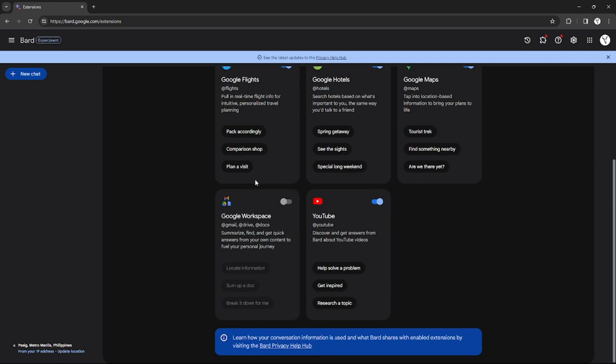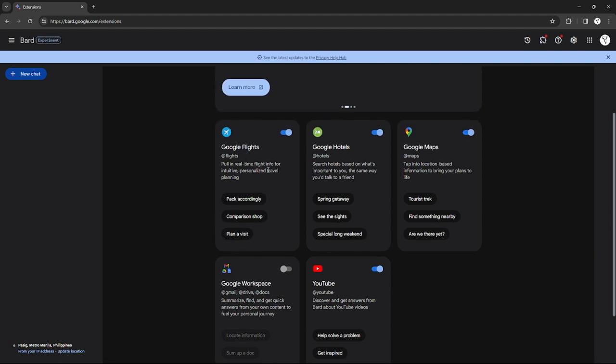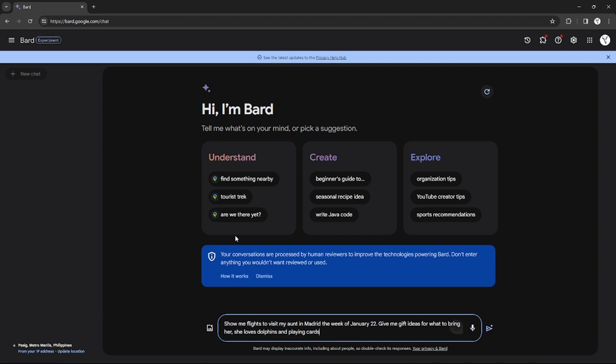After turning on Google Flights, you will directly see three prompts that you can use. For example, you can pack accordingly, you can use comparison shop, or you can plan a visit. If I click plan a visit, a unique prompt template from Google Flights will automatically be typed in the prompt text box. So right here you can just change whatever info you want.